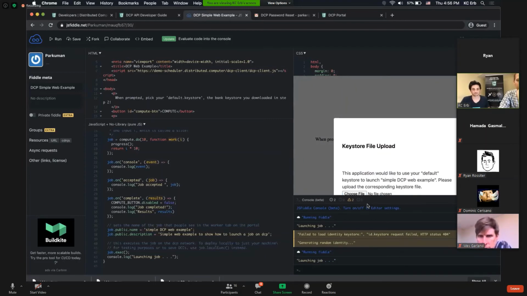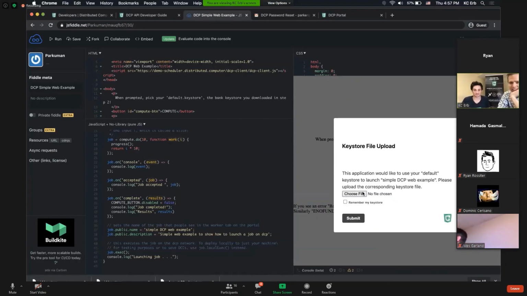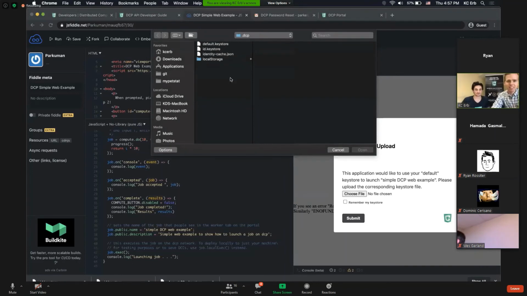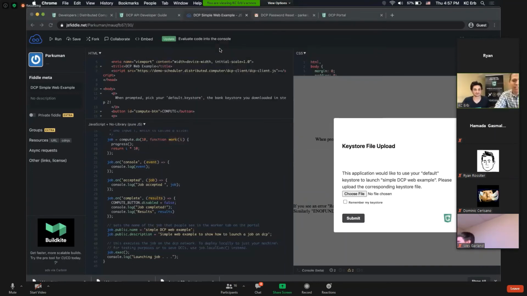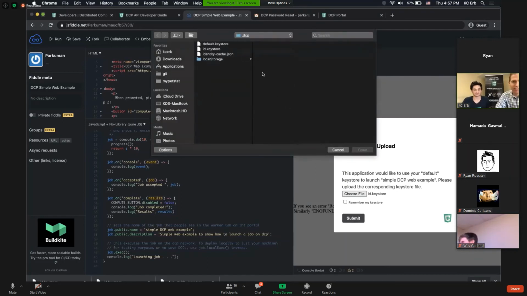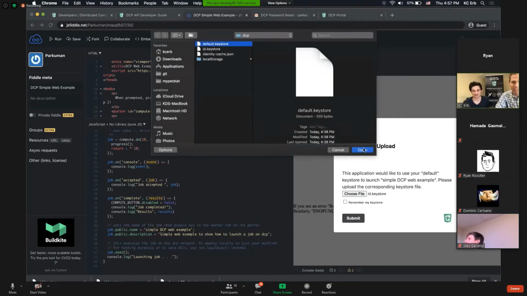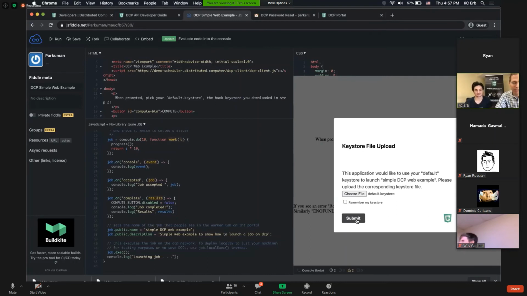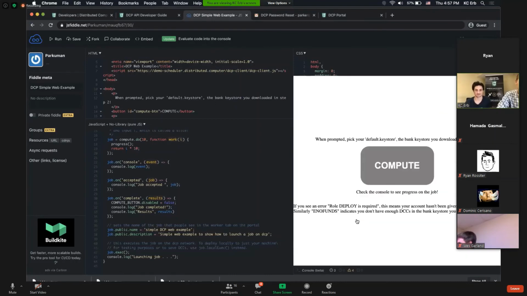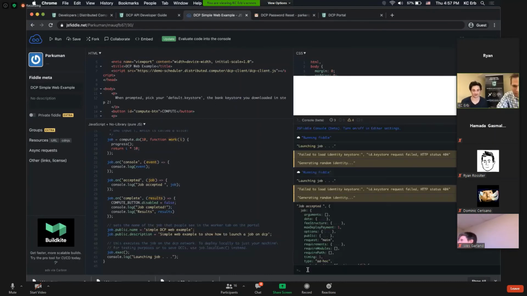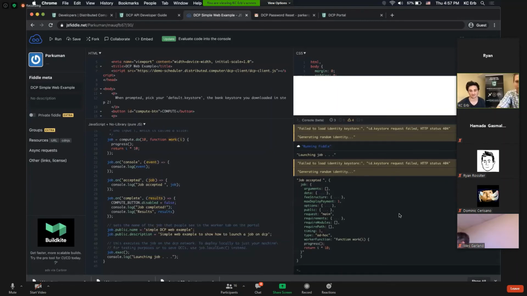Oh, I gotta resize this. You might push minimize there. Try that again. Oh, good, I remembered. It's a bank key store. No. There you go. Default. Default. That's the bank one. And yeah, now if you can open up the console, you should see the logs basically.